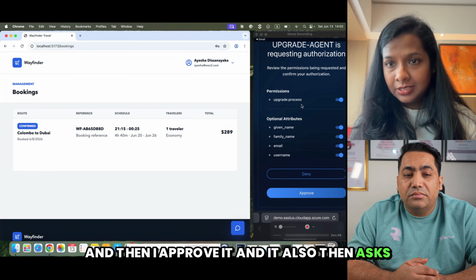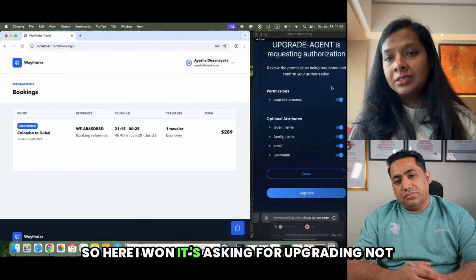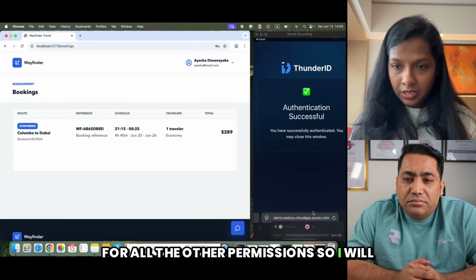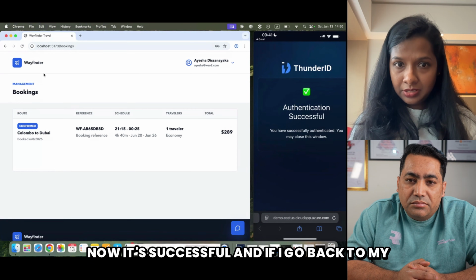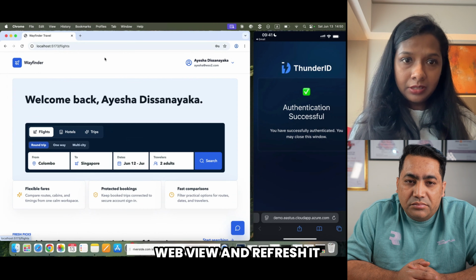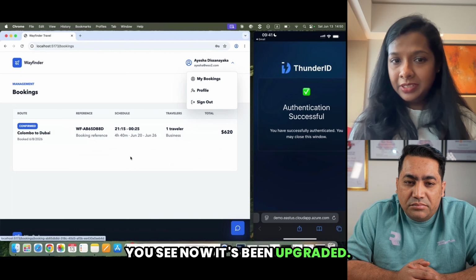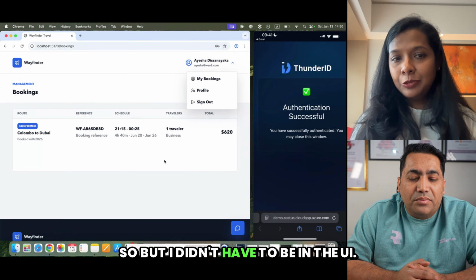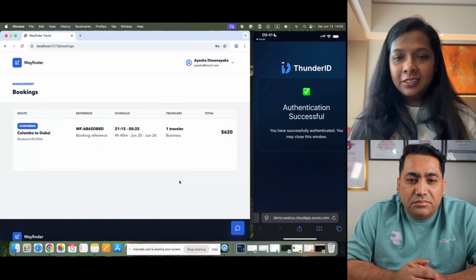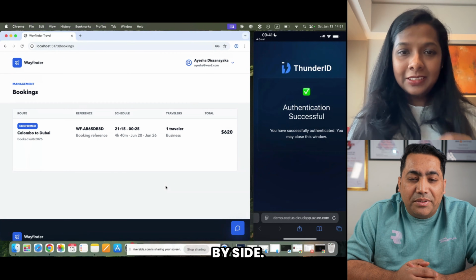And it also then asks for that specific permission. So here it's asking for upgrading, not for all the other permissions. I will approve it. Now it's successful. And if I go back to my web view and refresh it, you see now it's been upgraded. But we didn't have to be in the UI. Everything happened on my mobile. For demo purposes, I had both side by side.